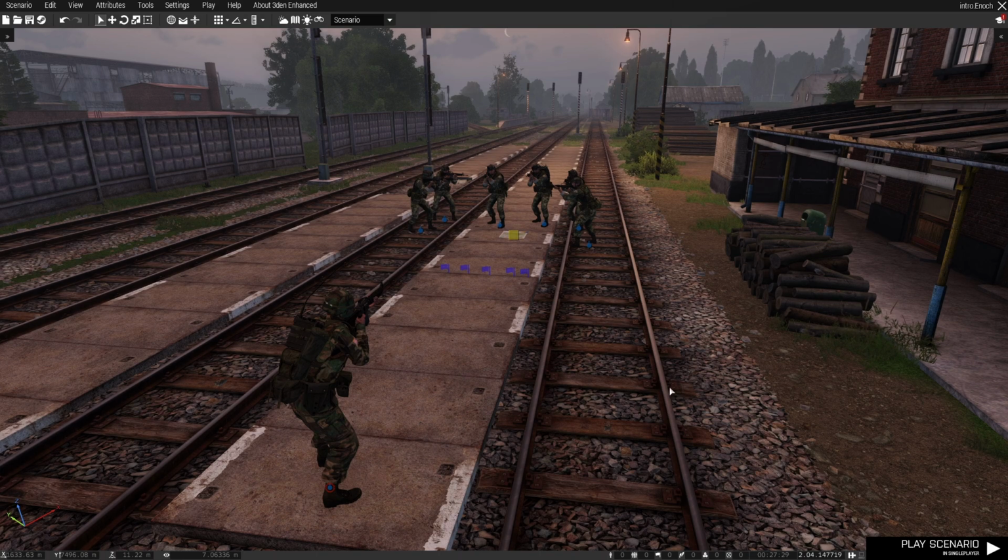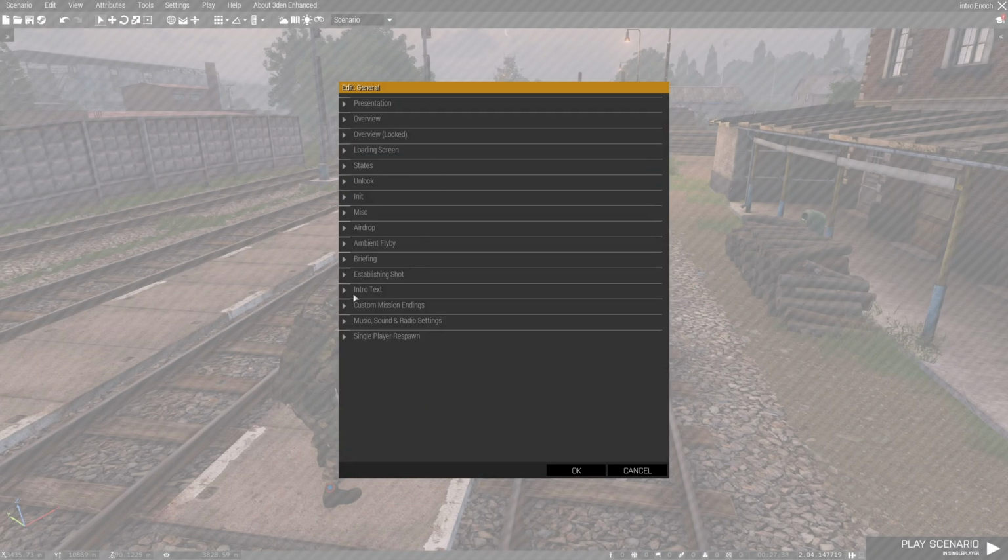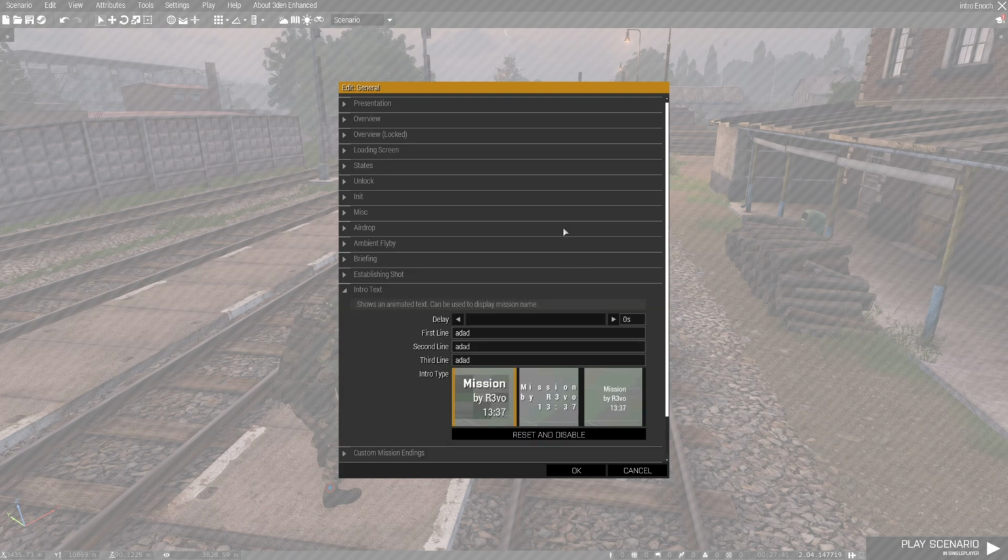For those who have the mod called Eden Enhanced installed, you can always go to Attributes under General. Let me minimize everything. You can see there's a section called Intro Text. You can select it and put a delay to suit your liking. Normally I find two or three second delays just nice. I'm not going to be using this. You can always change the first line, second line, third line, and the style that you want. So it's pretty easy and straightforward.